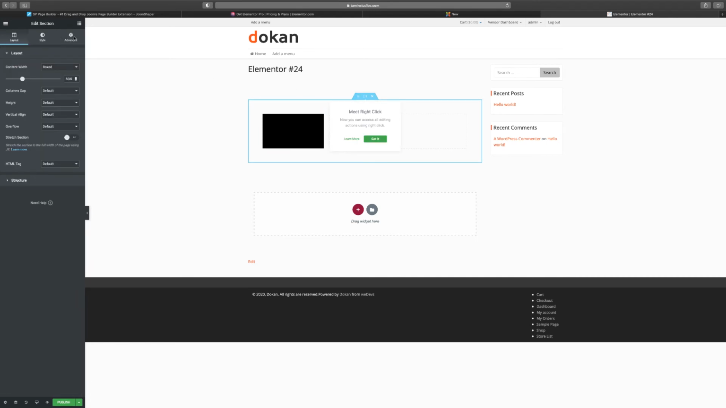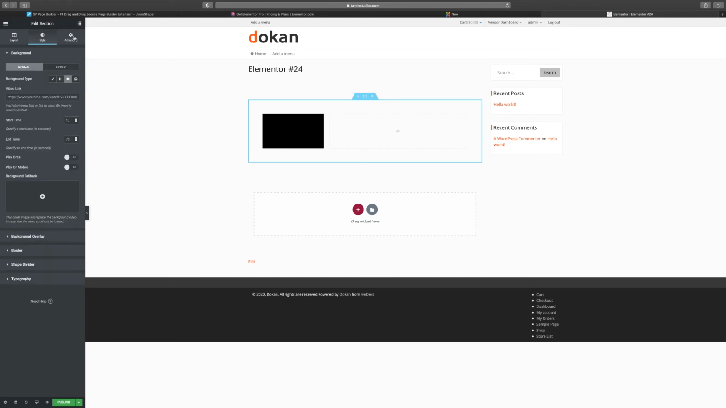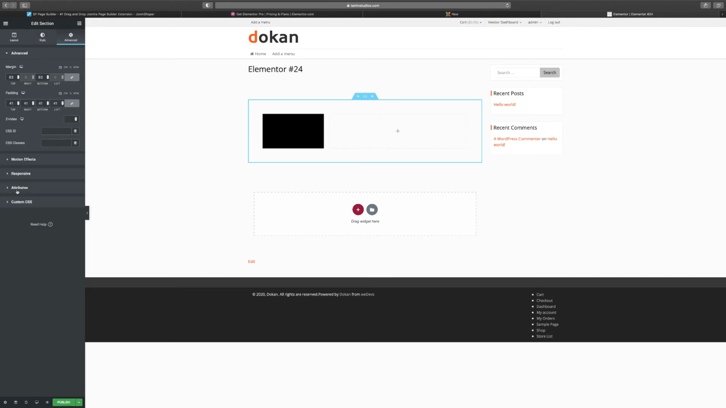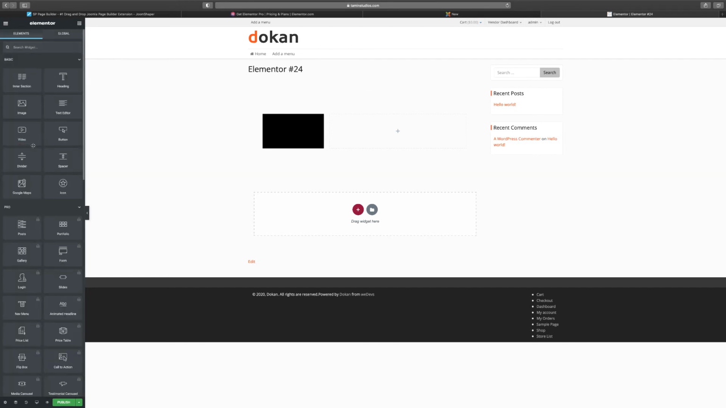So I can click here. When I go to advanced, I can pick and choose with the style, the attributes, and you just kind of play around with it more. So you can drag and drop any element that you see here. Again, these are the free version, so you're very limited to what you're able to do, very limited.